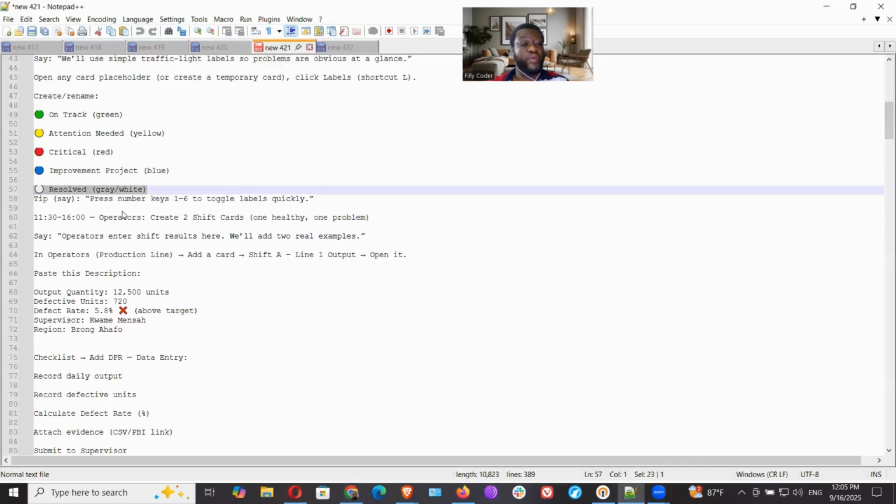Okay, so by the way, there's a toggle key: while you're in a card, you can press numbers 1 through 6. There's other toggle keys that we would look at as we go along. So just keep that in mind if you're somebody who likes using a keyboard. But what I'm going to do is, I think I left out something.